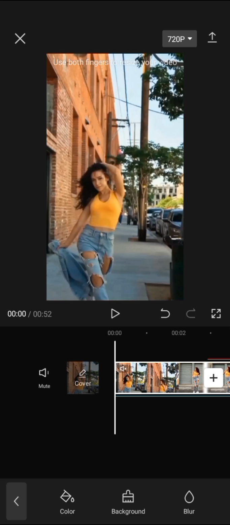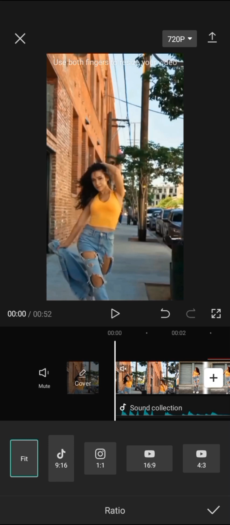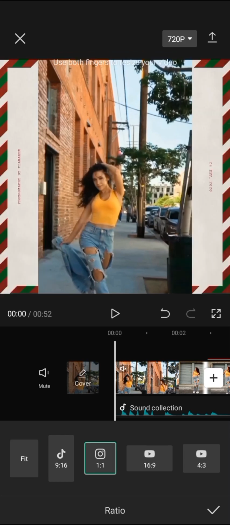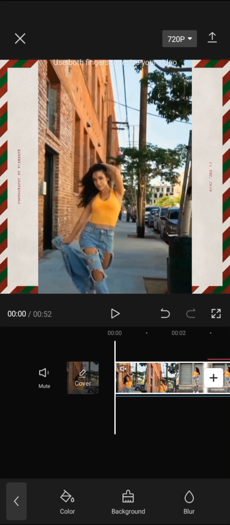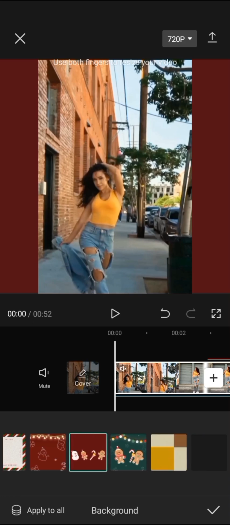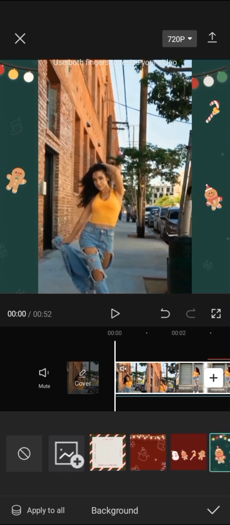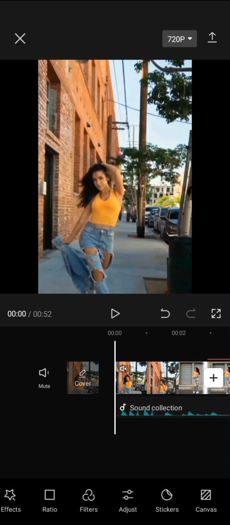Okay, this canvas works more when your video is not occupying the entire screen. See, let me change it. I've changed the ratio here to 1.1. Then you can see the canvas that I selected initially. That's the background. You can change it here if you want to. So that is that about these tools here.